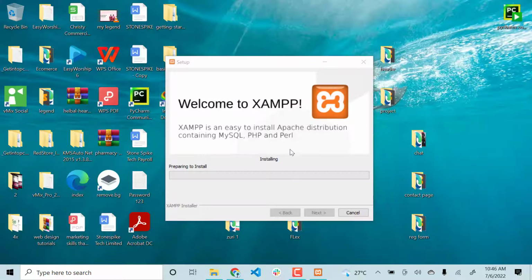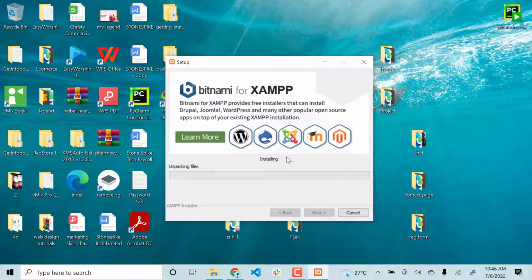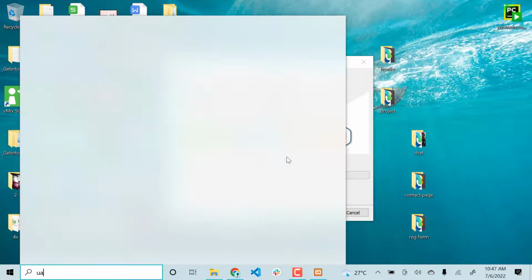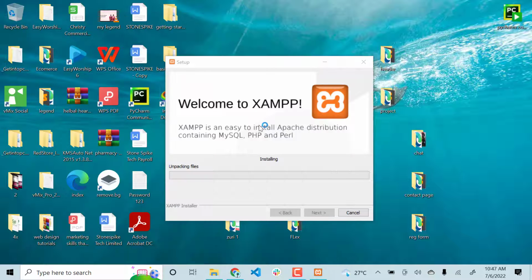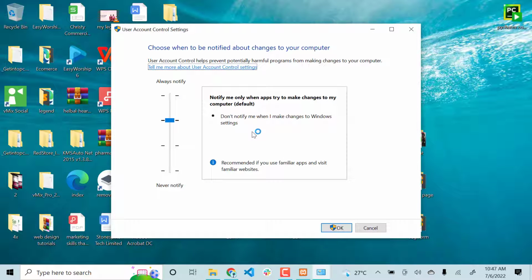So XAMPP is installing. For those who got that notification, my laptop will automatically fix that. But if yours persists, you go to UAC while it's installing. Let me show you how to do that. You go to UAC, change user account control. Here under our settings, you see change user account control. So we click on control panel, right? Then what we are going to do is modify this, right?